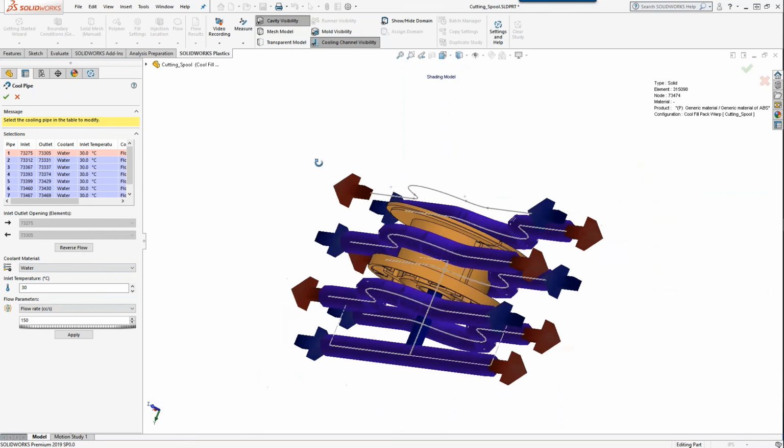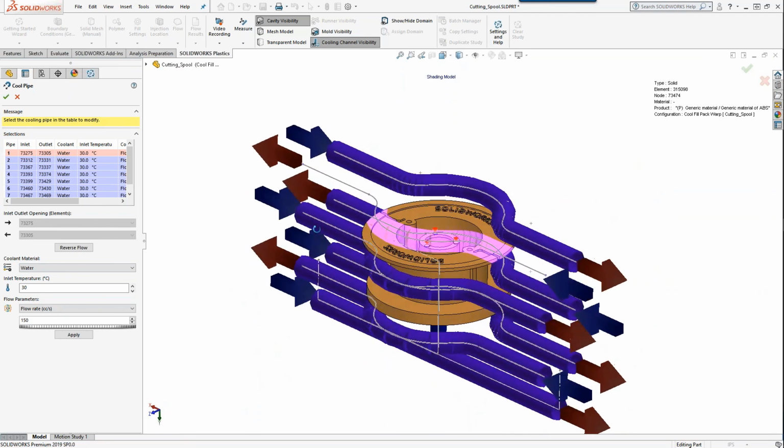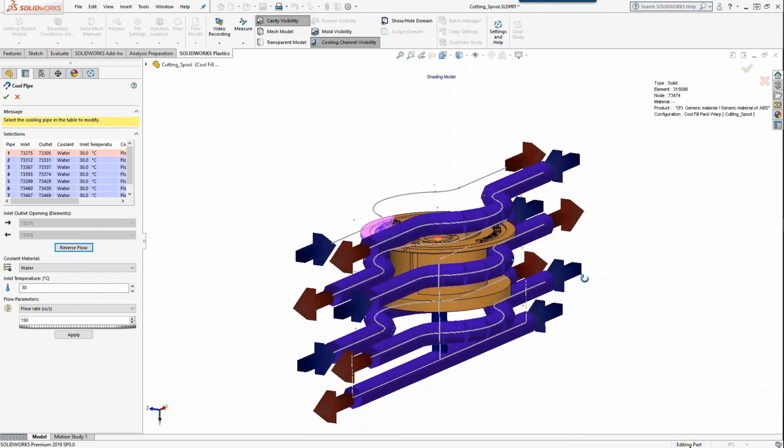So for example, for this part right here, let's say if I want to switch the inlet and outlet, all I need to do is just say reverse flow, and you can see that it switched the flow and it made this point the inlet. So it's actually very simple, very intuitive. Any SOLIDWORKS user should be able to set this up without any issues. So I'm just going to reverse that back because I want this to go in the opposite direction.